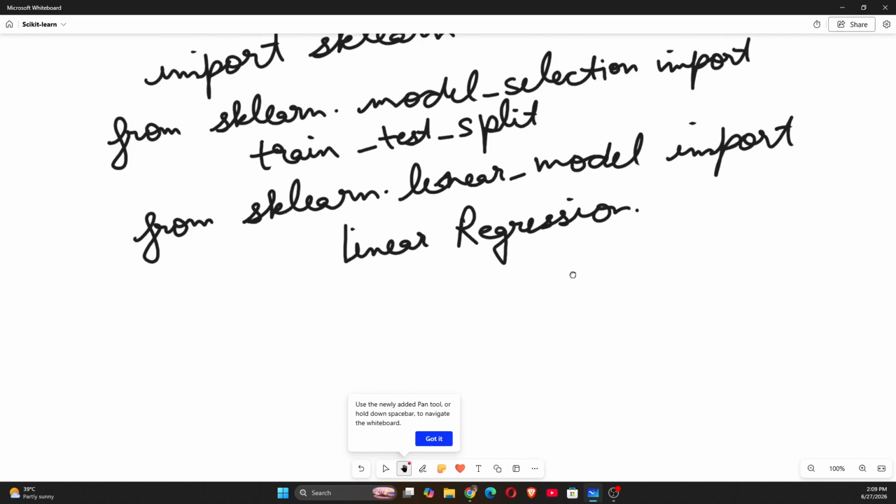Now I will tell you the workflow. See, I would be covering all the basic things which come in this library. I won't go much into advanced because we are in the initial phase of learning. So now the workflow.